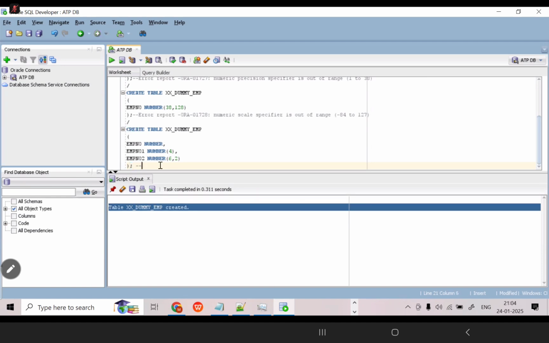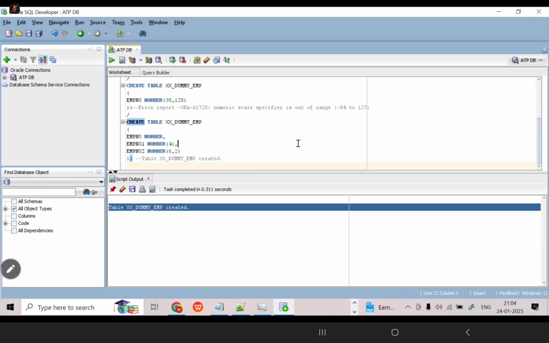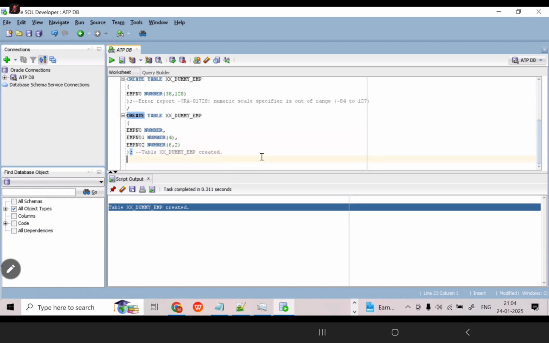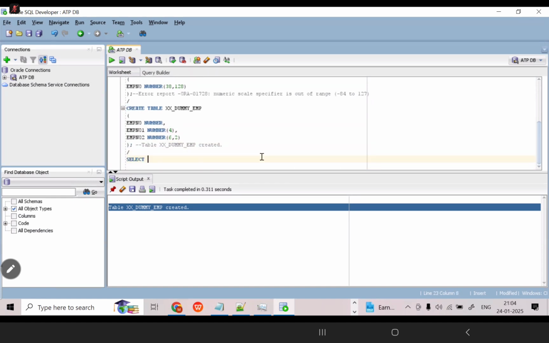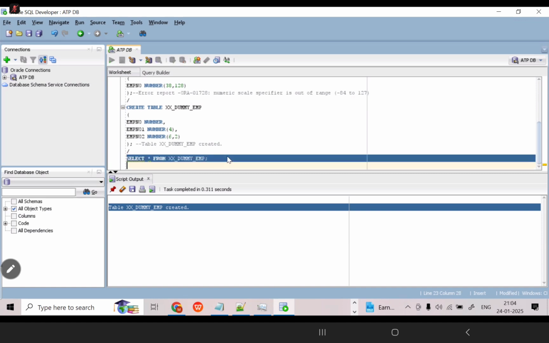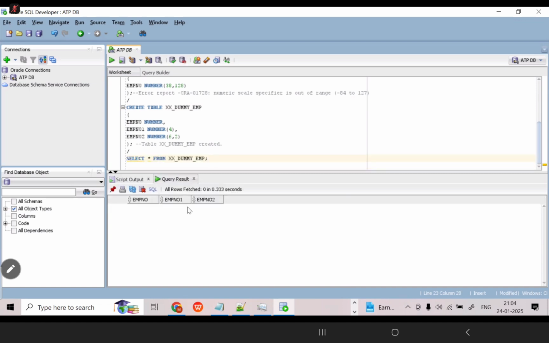Now just observe here. After creation of the table, can I store any data as of now? Yes. Run this query: select star from. What is your table name? This table is already stored in your database. How can I access the table? Which query can support it? Using the select query. Using select, now run the query. Is there any data as of now? No data. We didn't add any.